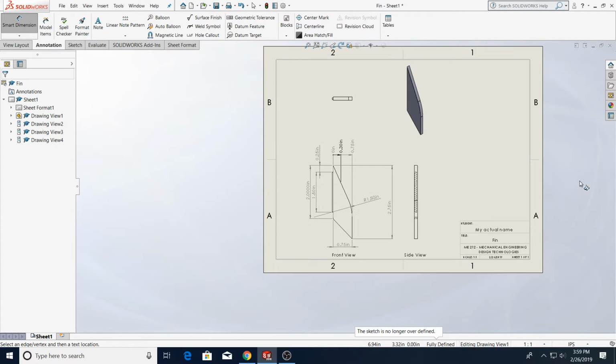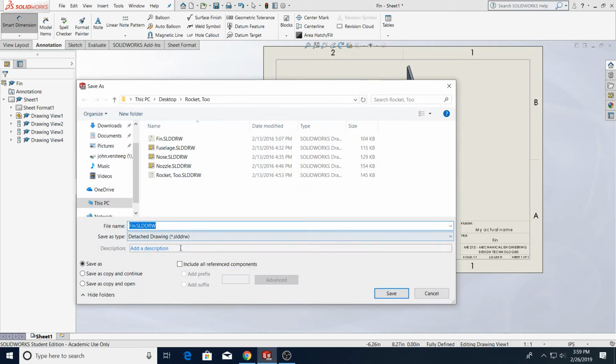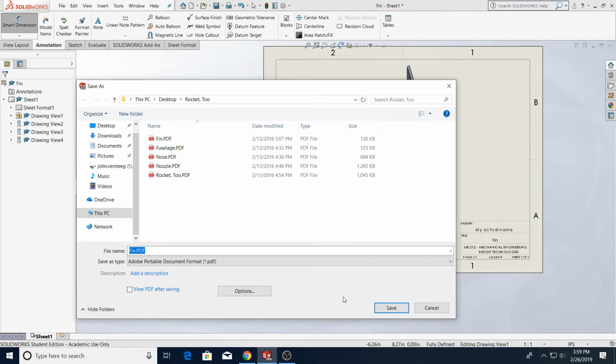Okay. When you submit your homework assignments, I ask you to save as a SolidWorks drawing file. I also ask you to save it as a PDF. So if you have the new version of SolidWorks, you can save this directly as a PDF. You don't need to try to print it to a PDF or anything. You can just save it as a PDF.